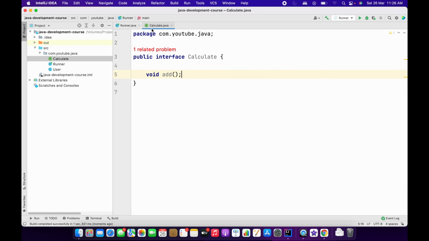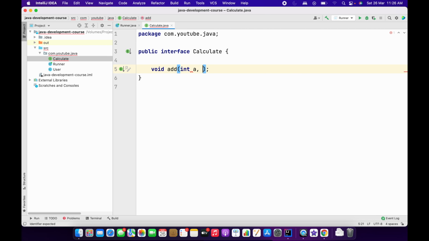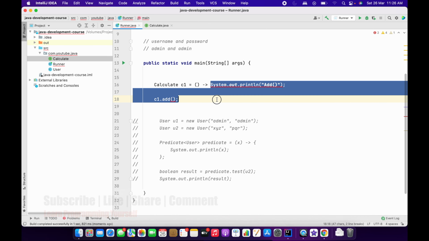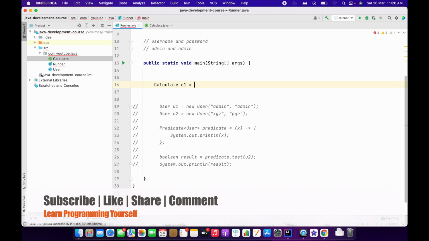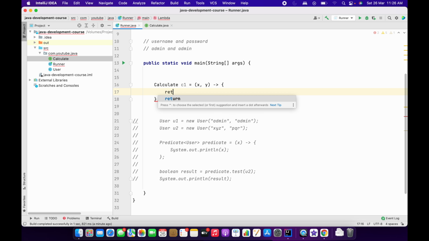Now let me quickly tell one more rule. So let's say we have this add method which takes two parameters, like integer a and integer b, and it is going to return the addition of them, so the addition will be of type integer, so it is going to return an integer. So over here, let me remove this lambda, and again we have to give the brackets and the two parameters because the add method is going to take two different parameters. Then we have to give the arrow, and then one curly bracket, and then we have to write return, let's say x plus y.